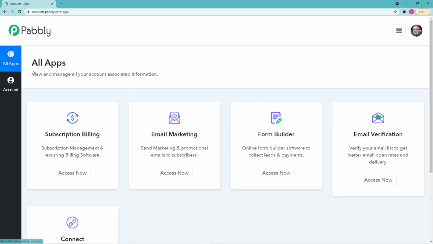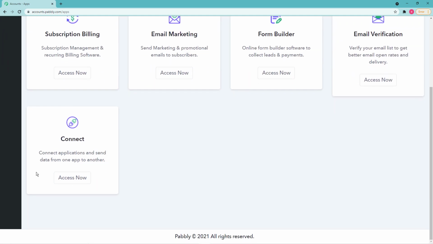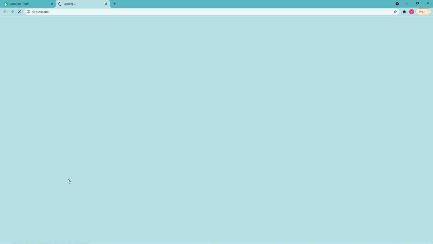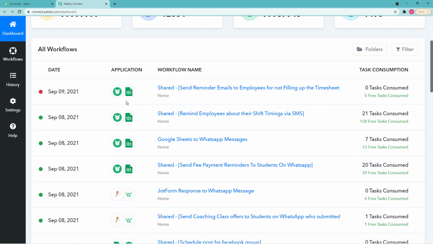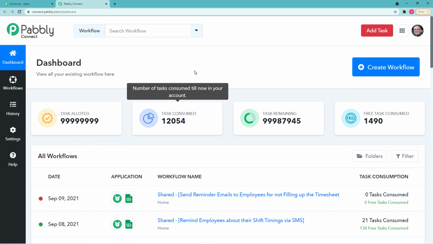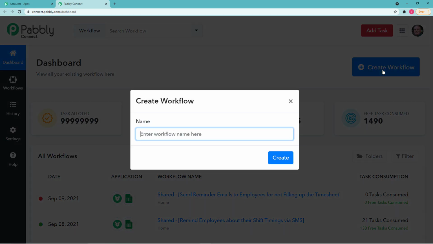So this is the all apps section of Pabbly. From here, you have to come to this connect panel and click on access now. So this is the dashboard of Pabbly Connect. To start working here, you have to create these type of workflows. To create these workflow, click on this create workflow button. And here it will ask for the name for your workflow. So you can enter any name.